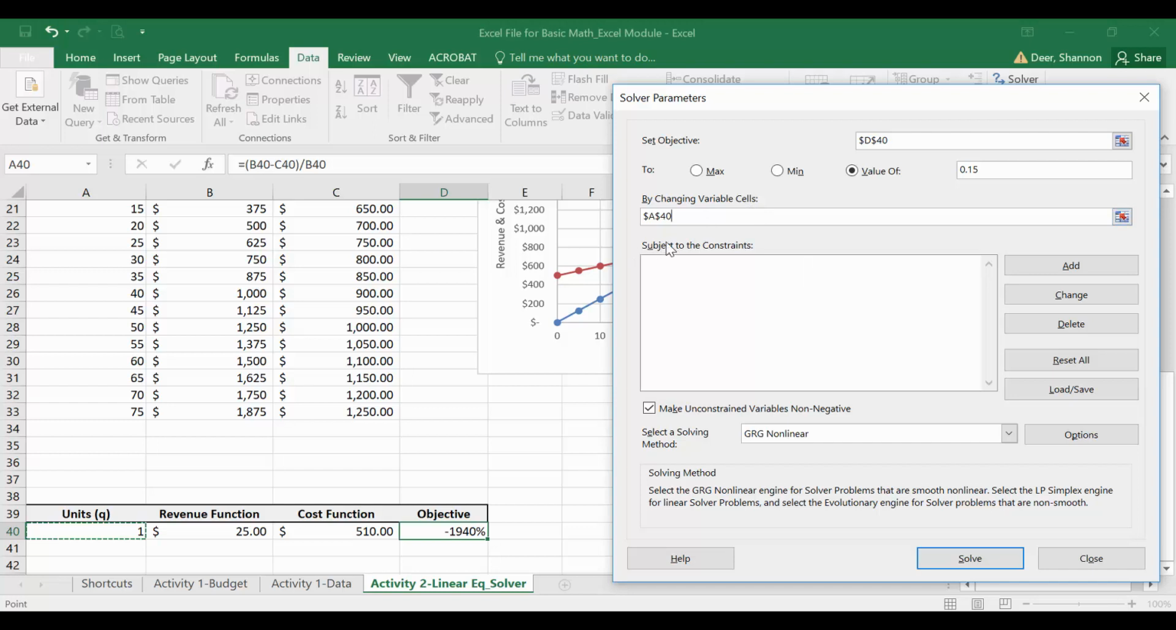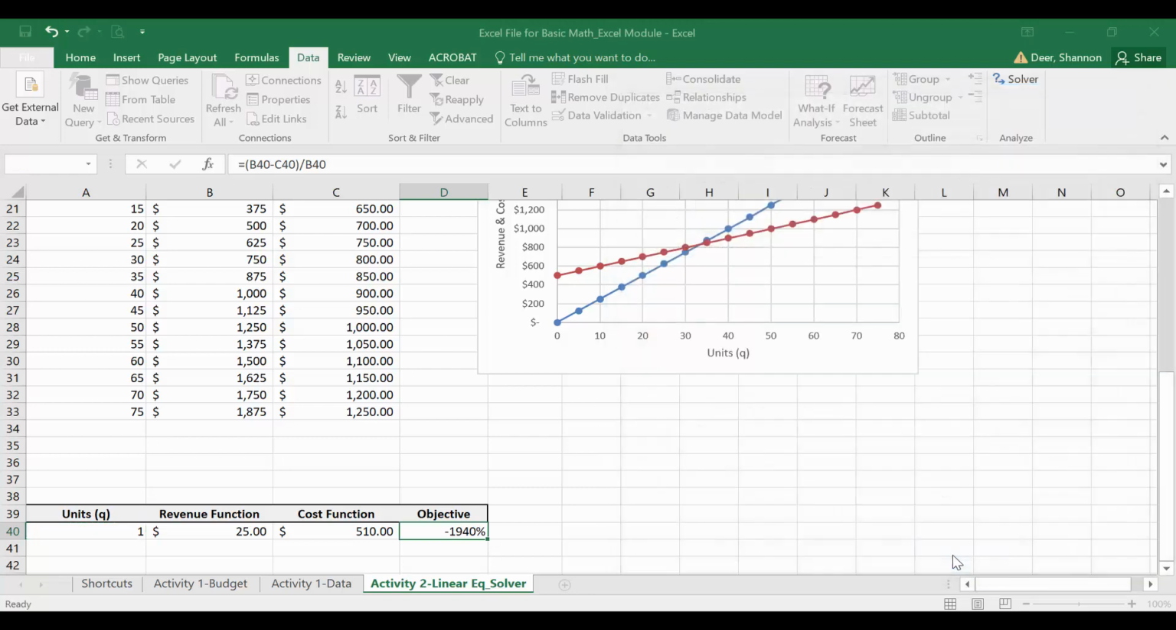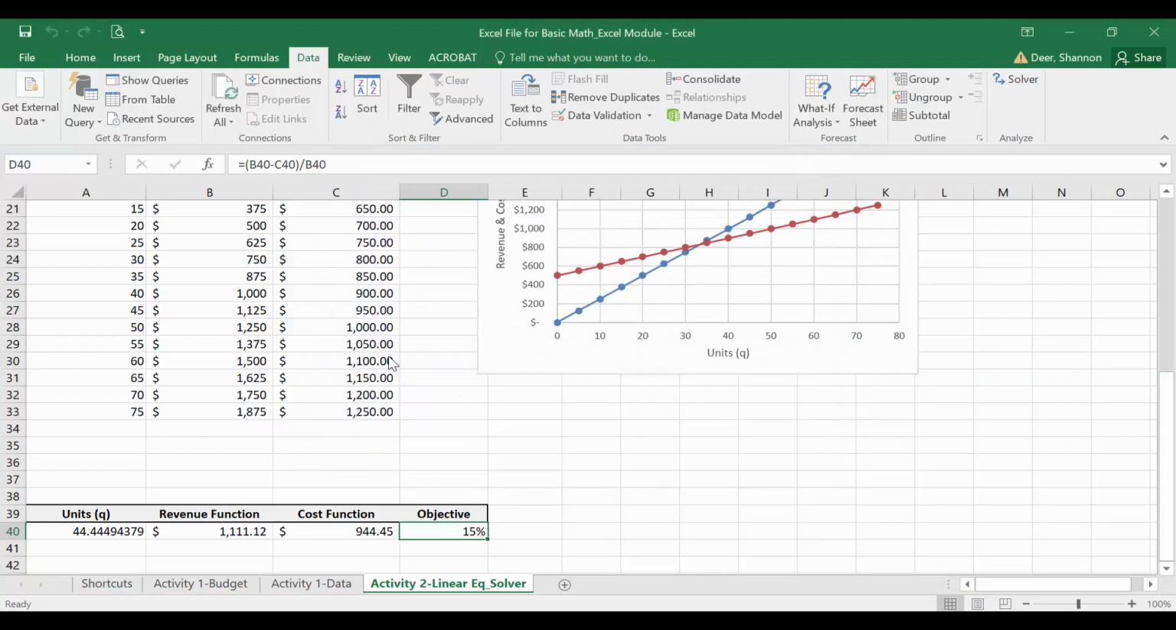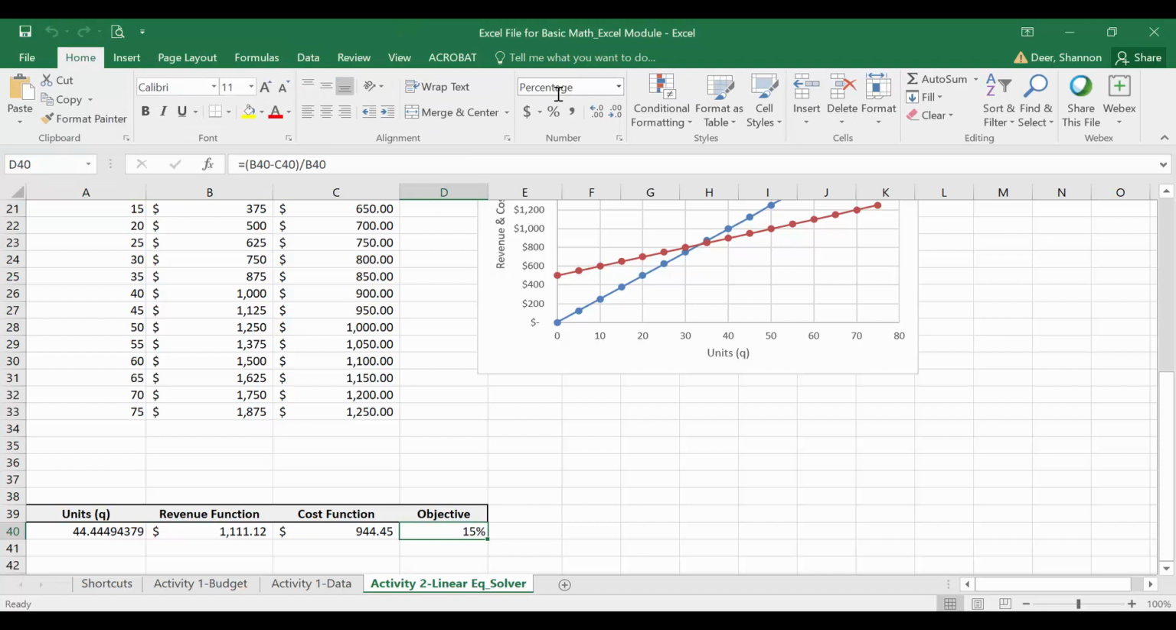I also want to note that we're going to skip this middle portion for now. You may use this in a business analytics course, but we don't need it for now. So let's go ahead and just select solve. That menu is going to pop up again. We'll say OK to keep the numbers. And we can see here that we got an exact number of 44.44 units, which will round up to 45 in an answer. And again, this is exactly 15%, whereas before it was just rounding to 15% when we were plugging and playing ourselves.